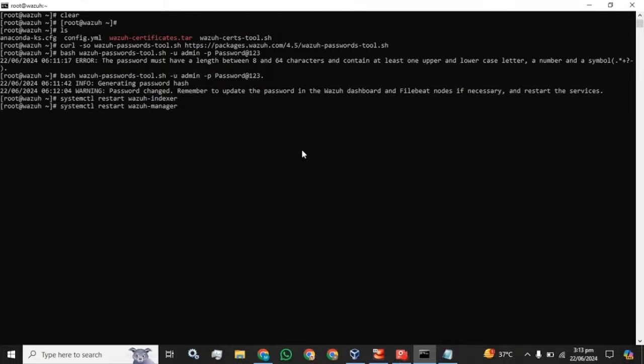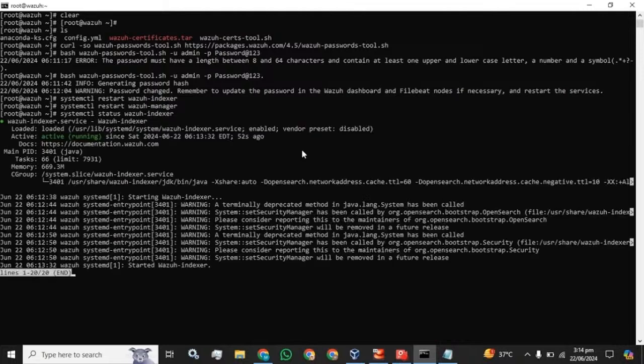After the restart of the service, you can check whether the services have started successfully or not. Let this restart get completed. Yeah, it completed. You have to replace restart with status. It will show you that it is active and running.